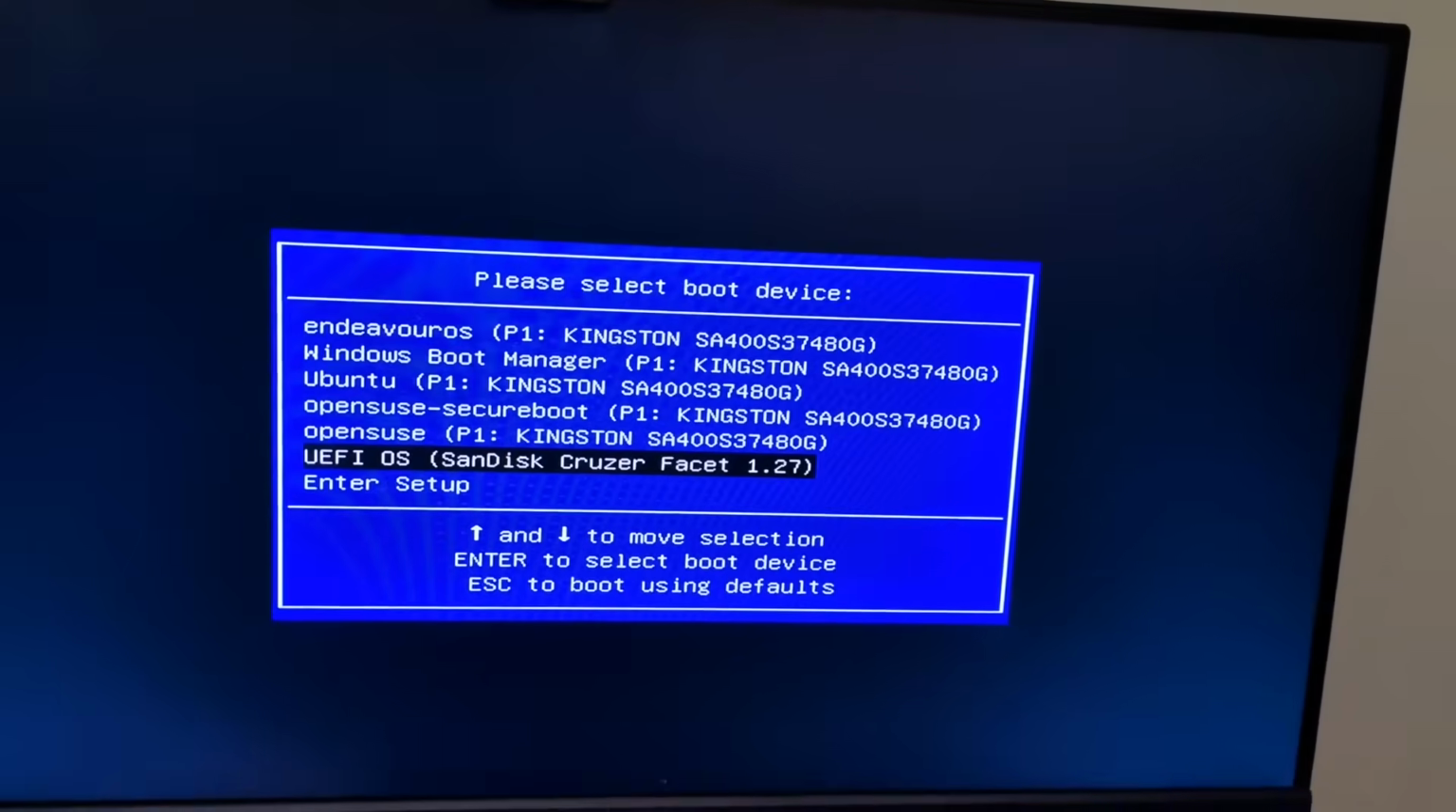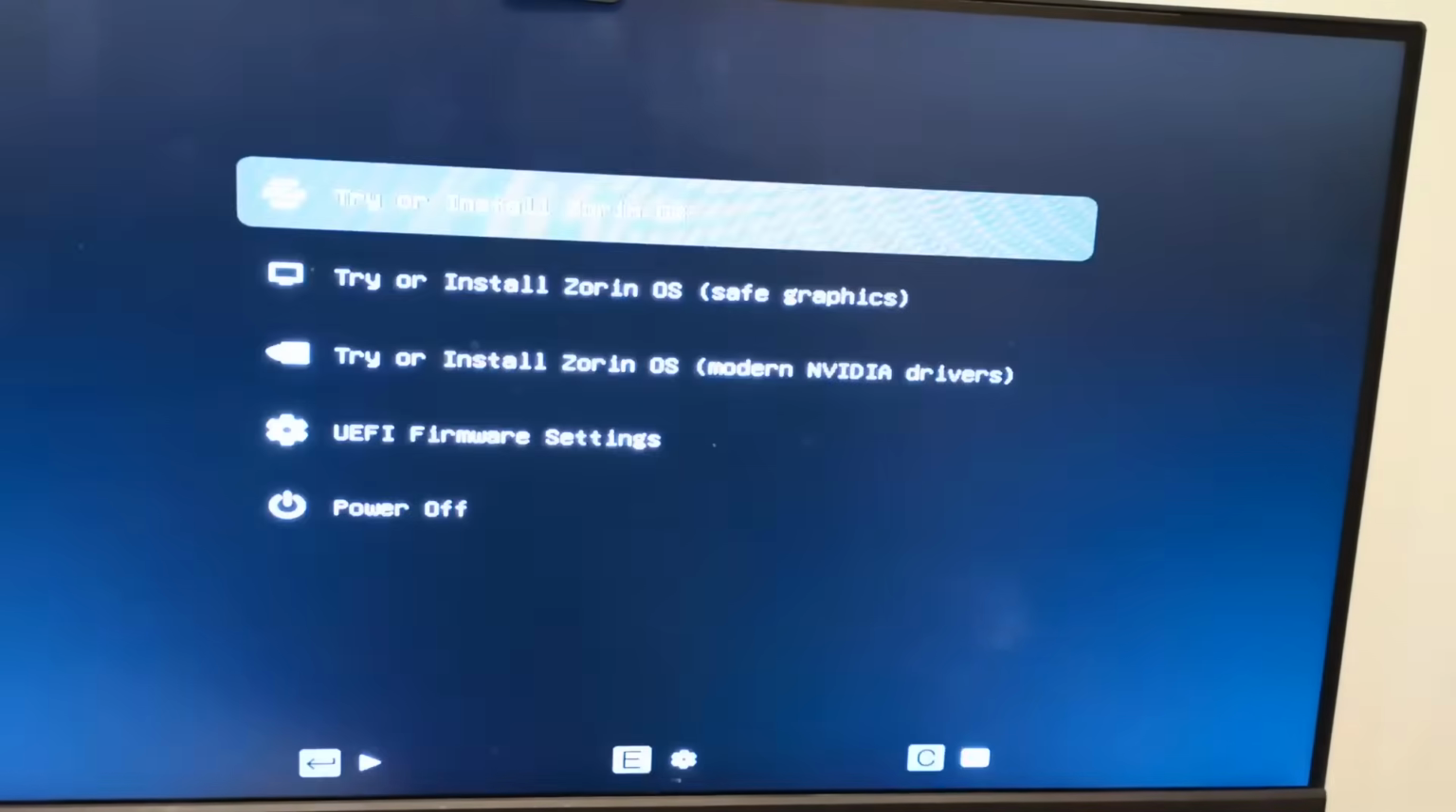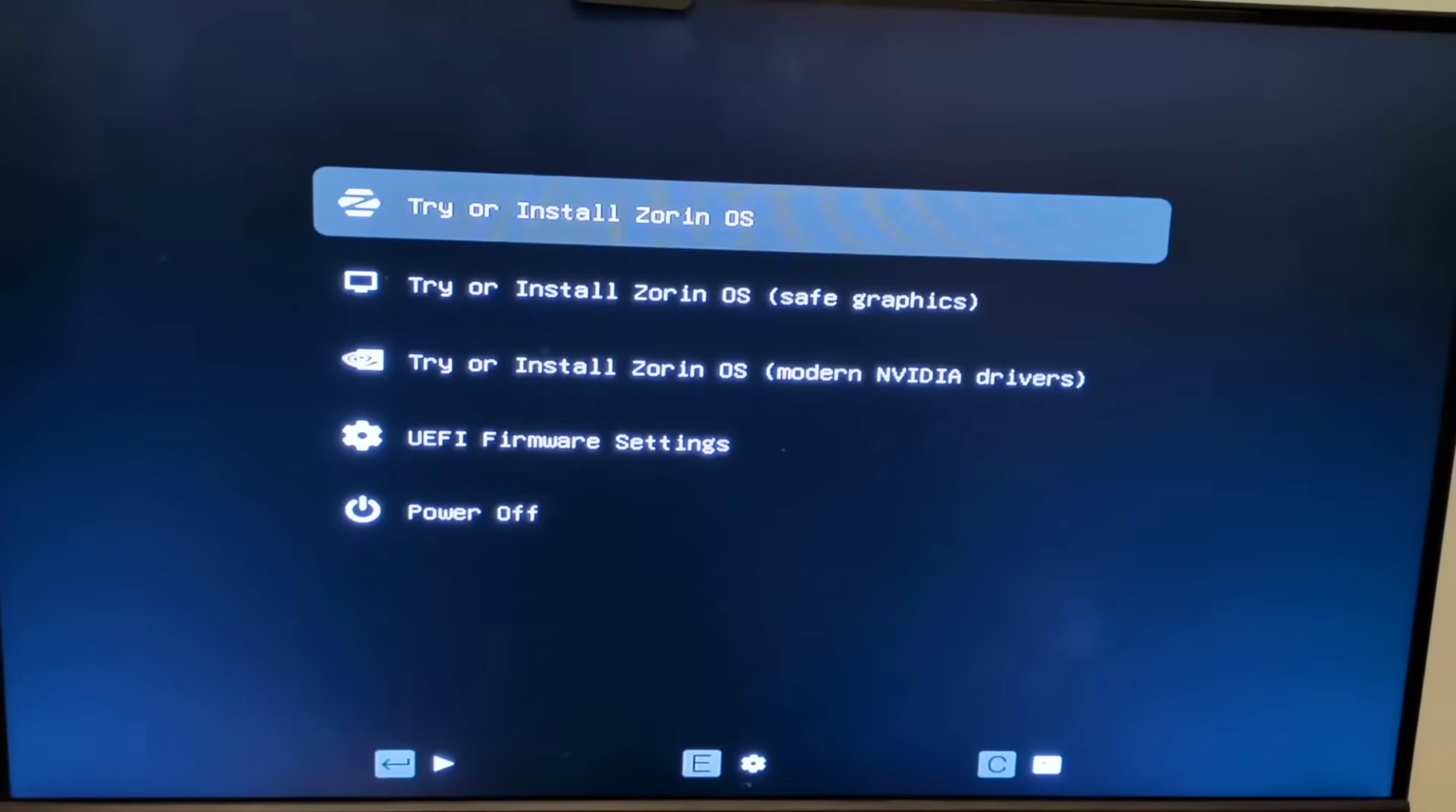Now click on Try or Install Zorin OS. Zorin will now check the validity of your USB drive. In theory, you can cancel this by pressing Ctrl and C, but I have had little luck in doing so. It doesn't take too long, however.